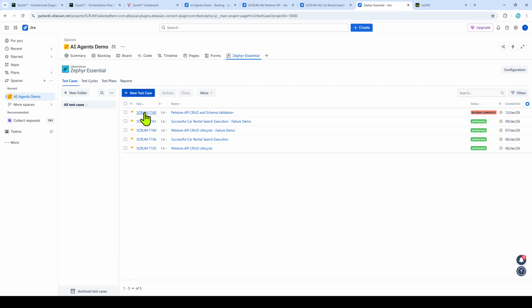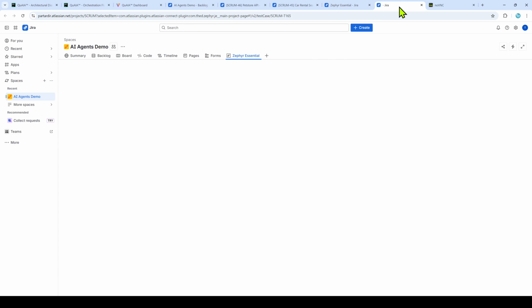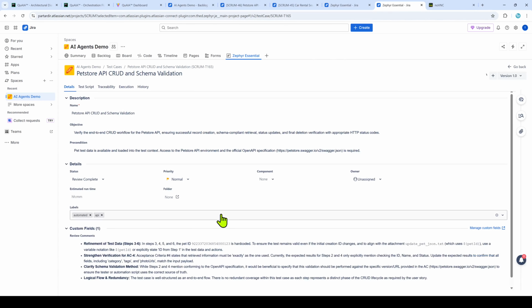But the first user story, the API one, has also been reviewed because its status is review complete. If we take a look into the test case itself, we will see that it has labels telling us that the agent decided that this test case can be automatically executed and it's an API test, which is absolutely correct. We also have review comments on how to enhance this test case to have a better coverage, consistency, and more adequate test data.